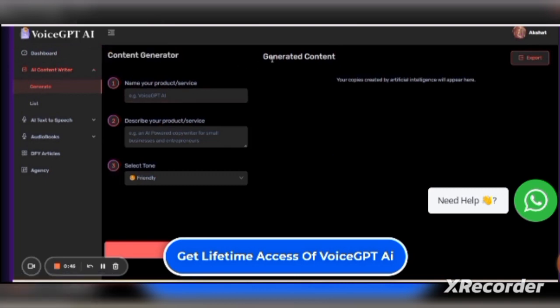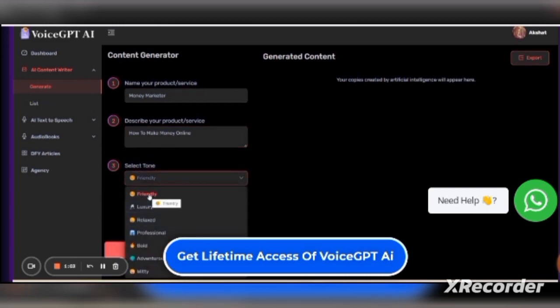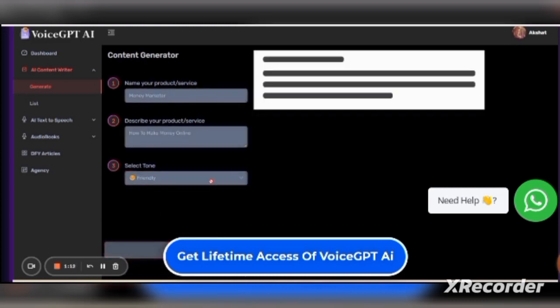So here it is. First, name your product, like Money Marketer, and then describe your product, like how to make money online. And here is the unique feature. This is select tone, like which type of content you want, like friendly, luxury, relax, and there are so many other categories as you can see. So if I click friendly, then just click on generate. Now content is being generated.